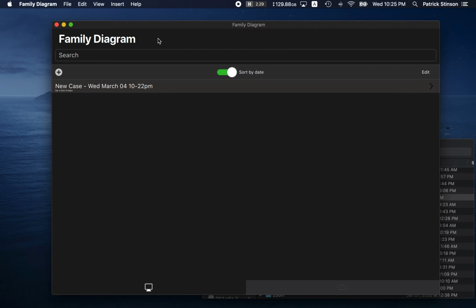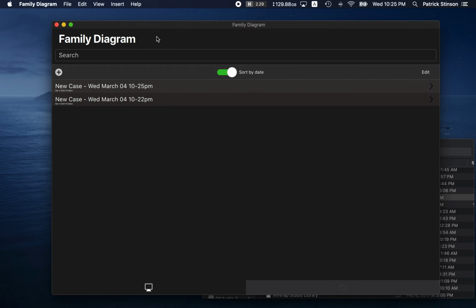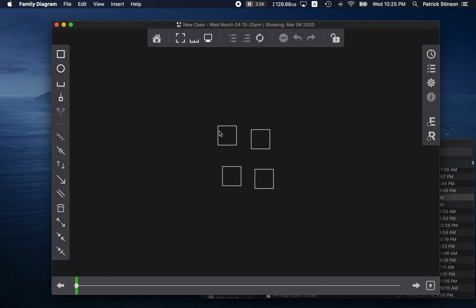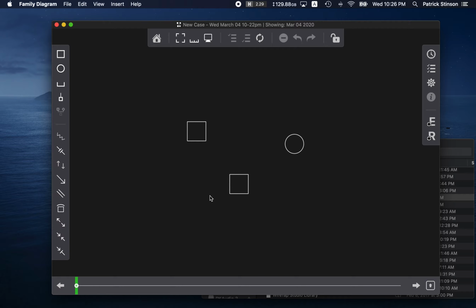So I'm going to go back to the file browser here. I'm going to create another file, a new file, and add in some more people like this, 4 males in that configuration, so it's obvious. I'm going to go back, and if I click that second file that I made, you can see the 4 males, and then if you click the file that I made just before that at 1022, then you can see it's got the 3.